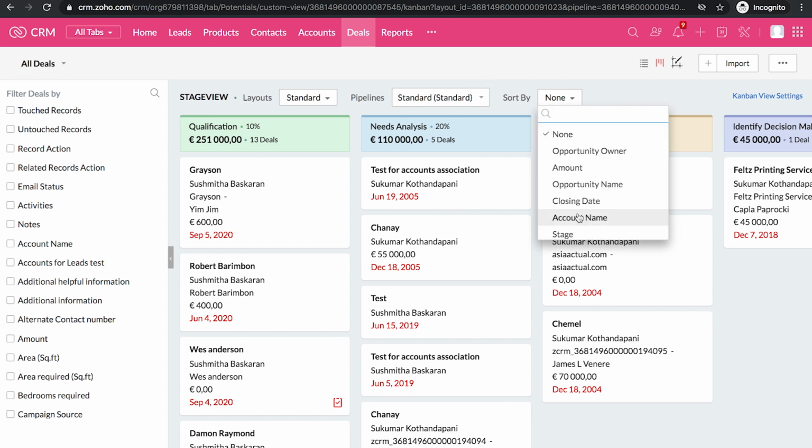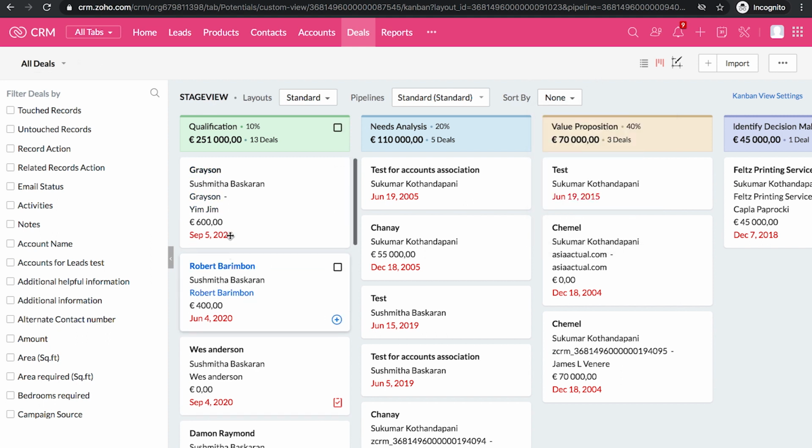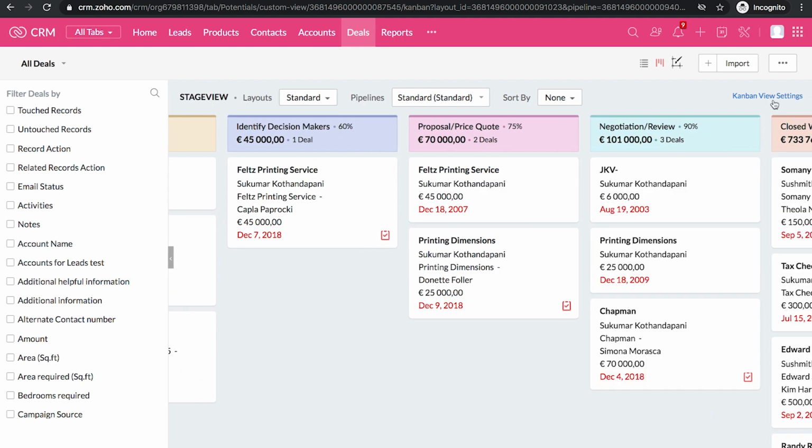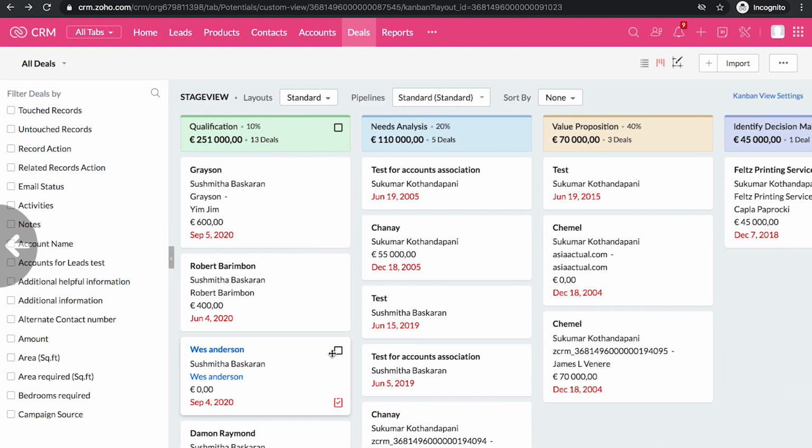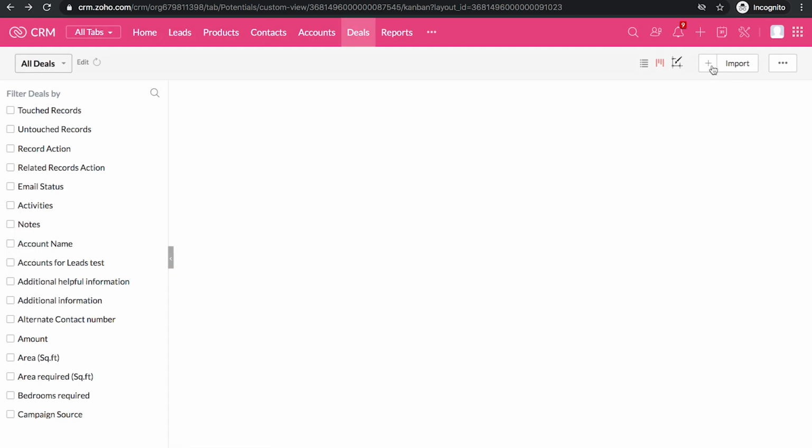And you can sort it based on any of your stages here, based on any of your fields. But yeah, that you have it. You can also change your Kanban view settings over here, but that's up to you. All right. Now let's create a new deal.